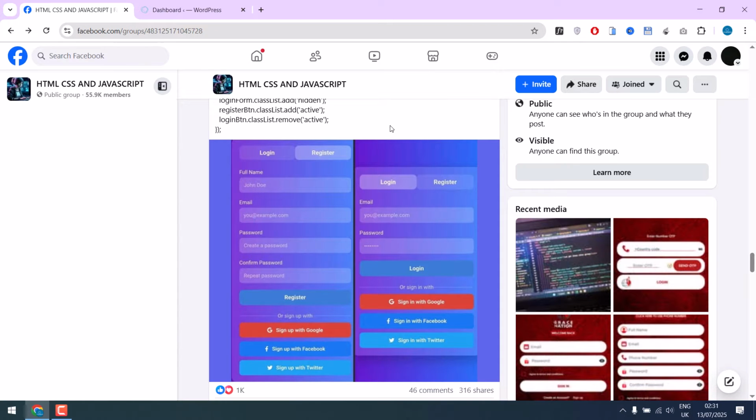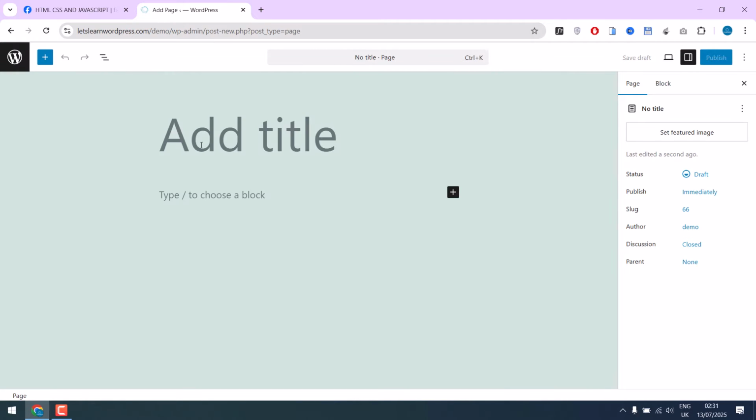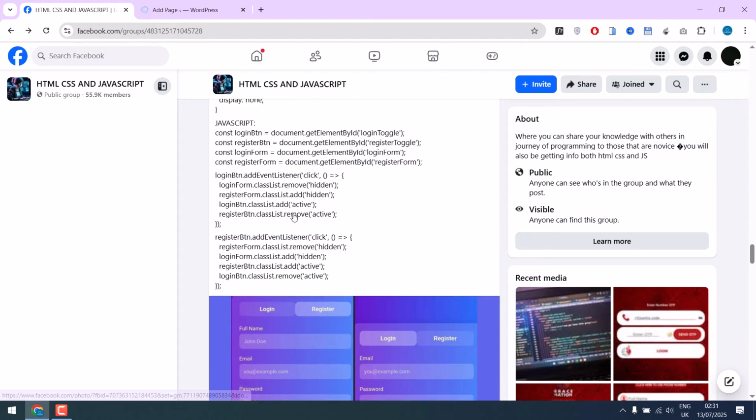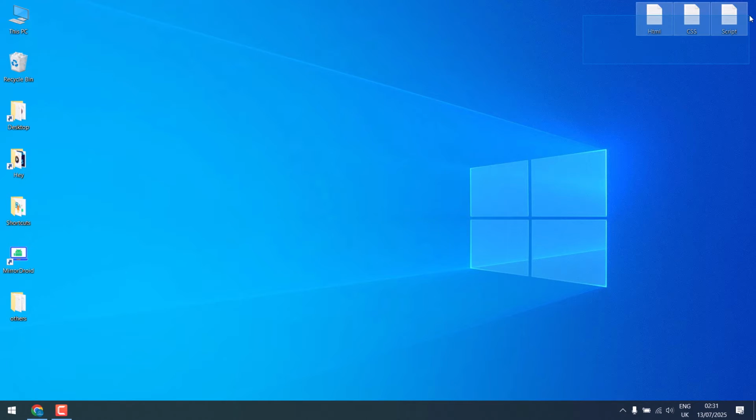So let's try it. For that, log into your dashboard. We are in. Let's create a page. Add page. Give any title to the page. Here are all the details of the code. But we have separated it.